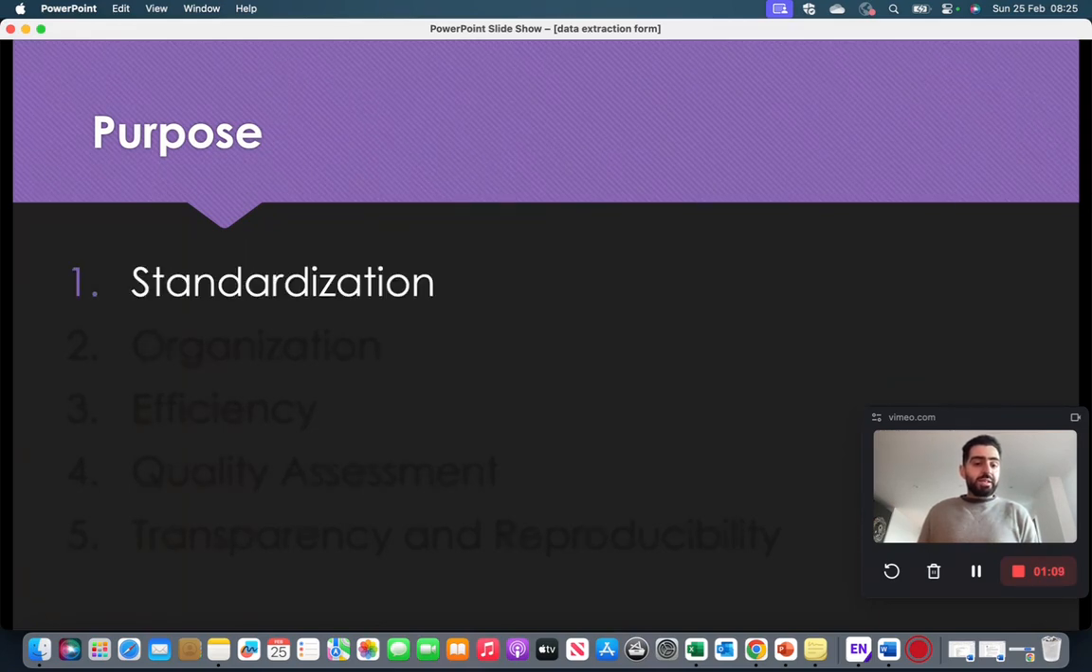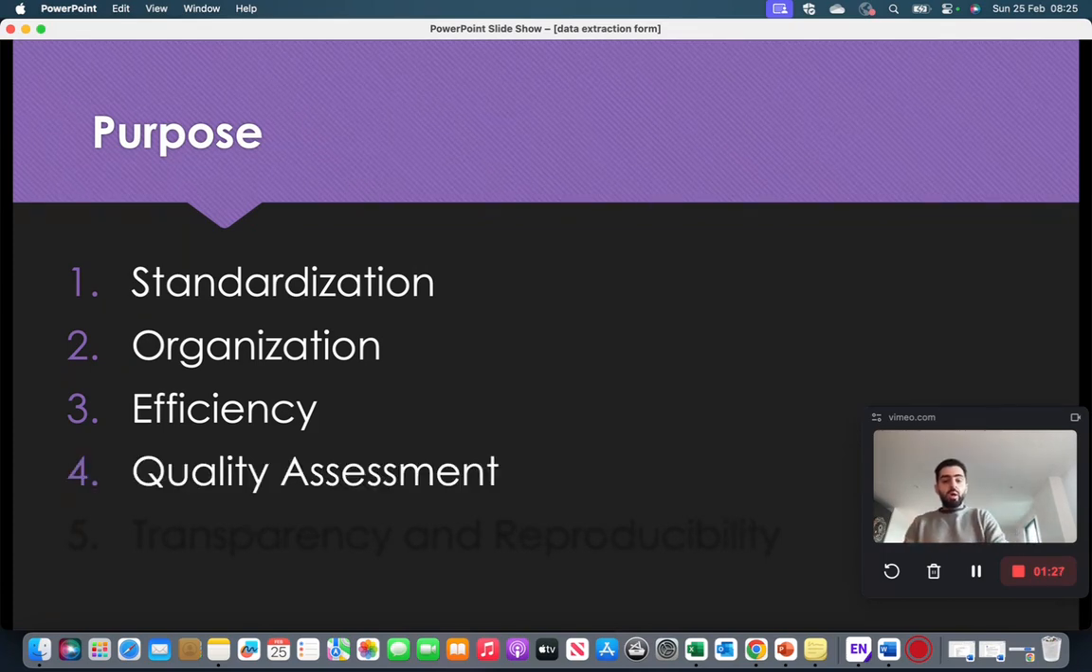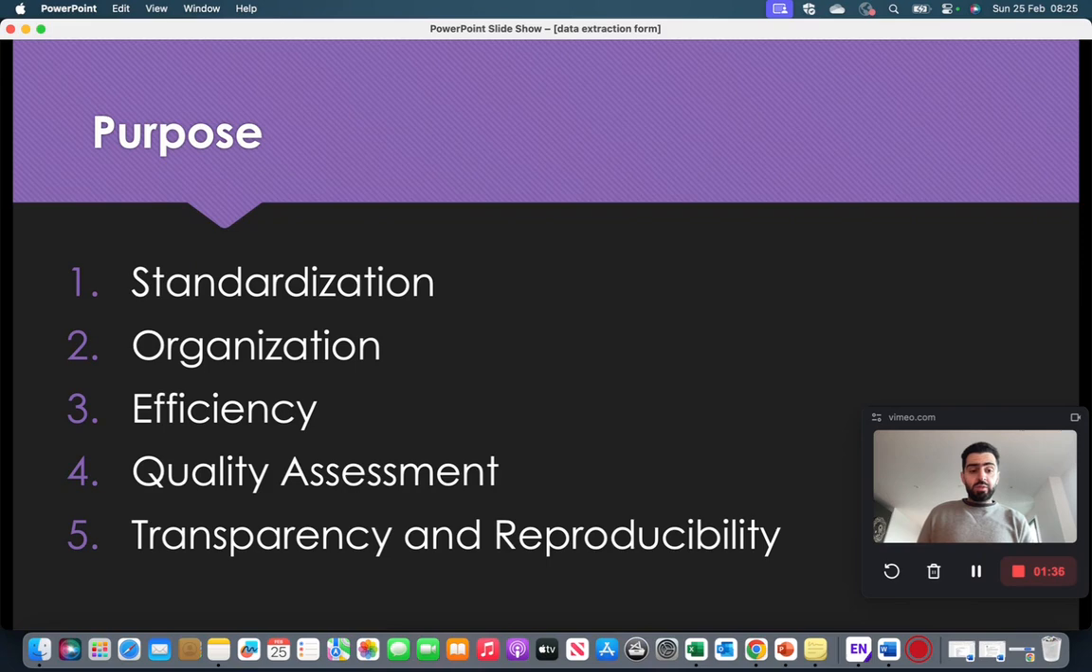Why do we use a data extraction form? Standardization. It helps standardize the process if you have a form for data extraction and you're adhering to this form for all of the studies that you included. Organization, that goes without saying. Efficiency, it makes life easier when you have a form and you're populating it with data from your included studies. Quality assessment, so some of these forms already have a quality assessment aspect to them. If not, you add it on. And I think this one's really important, transparency and reproducibility. When you have this data extraction form, other people can see how you extracted data from those included papers and how you came to the conclusions that you did in your review.